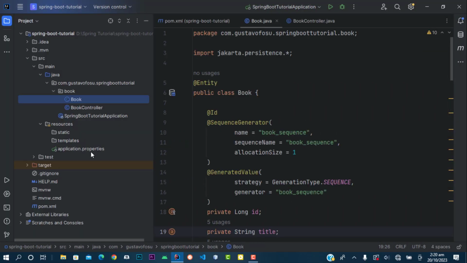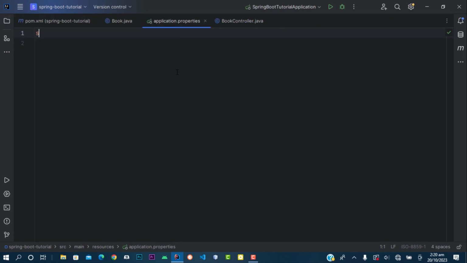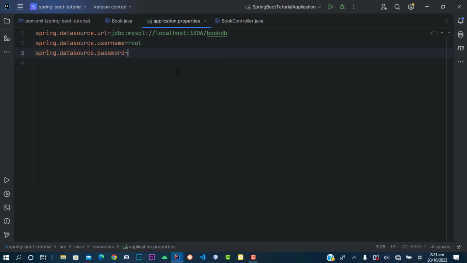Let's open the application.properties file and let's configure our data source. So we type the following: spring.datasource.url equal to jdbc:mysql://localhost:3306/bookdb. Then spring.datasource.username equals root. Then spring.datasource.password. Put in the password of your database.